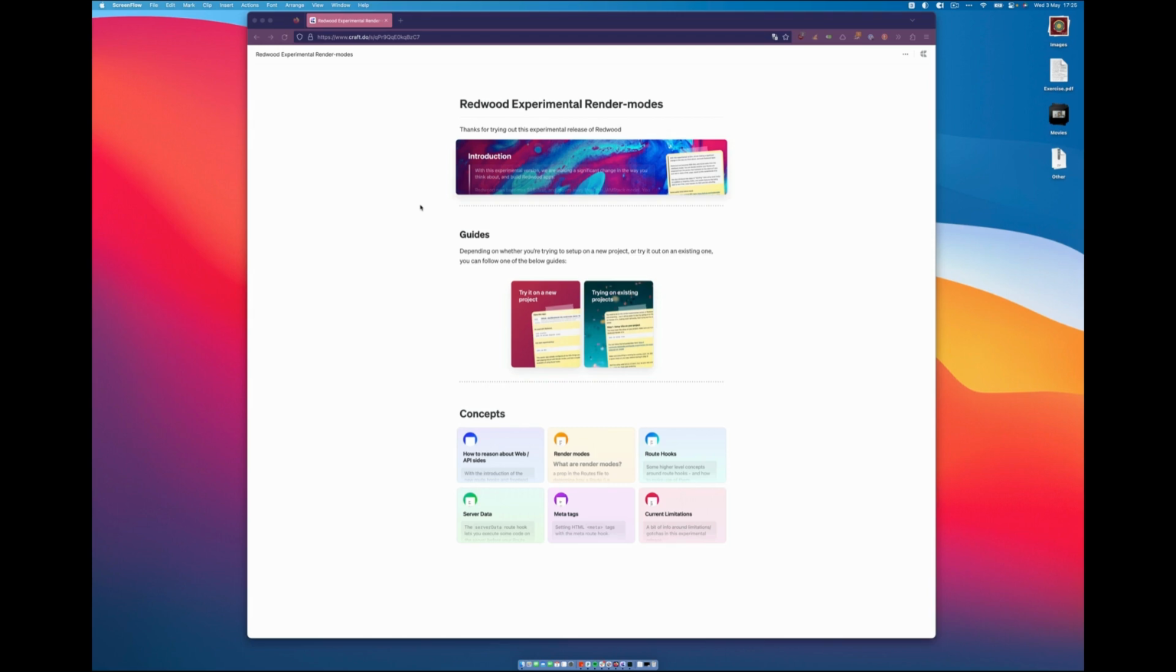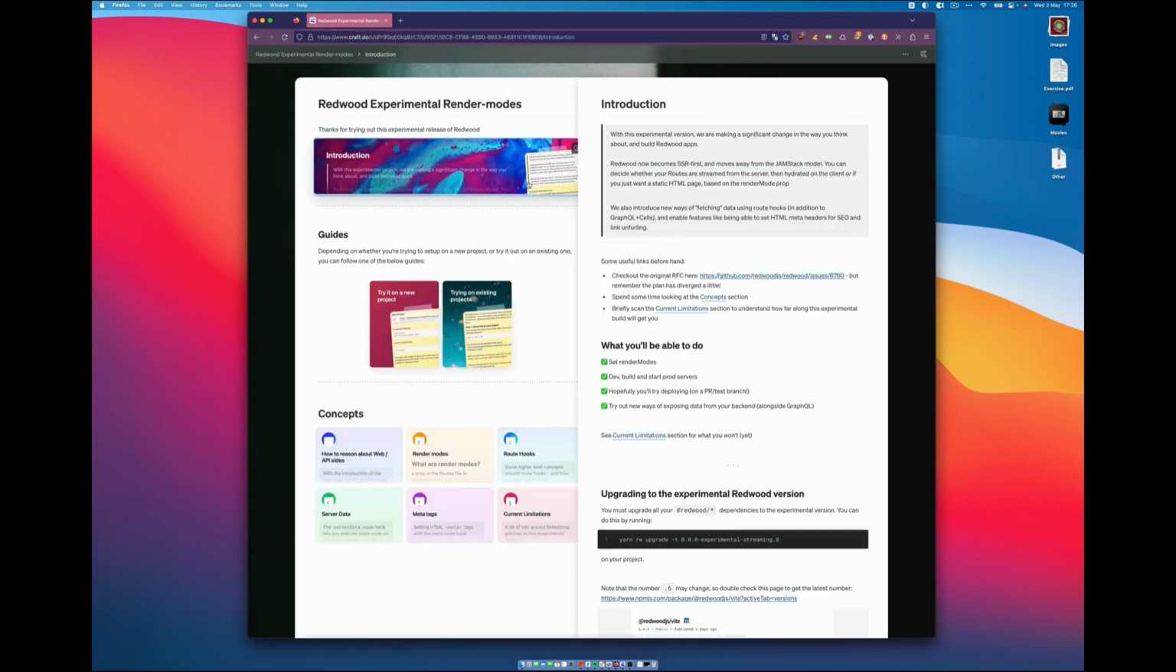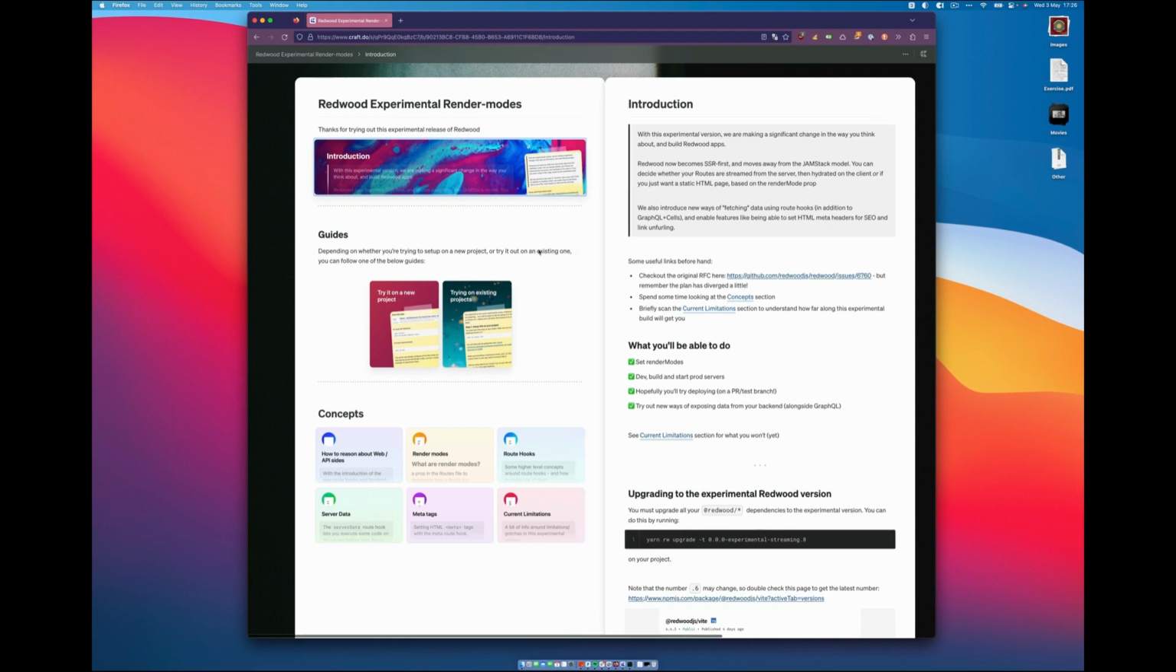So let's take a look at the documentation we have available first. Do spend some time looking through the concept section here. Someone in the chat will hopefully send you this link. Over in the introduction, we explain what render modes actually mean, how this changes how you think about building your Redwood app. As I said before, it is different to how you've been building your Redwood apps. So you do need to spend some time reading through the concept section.